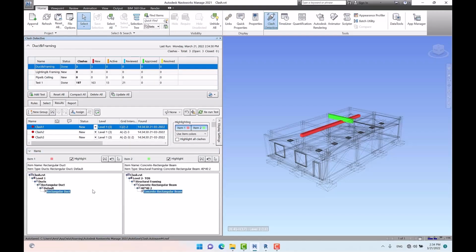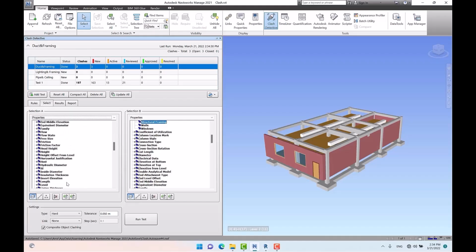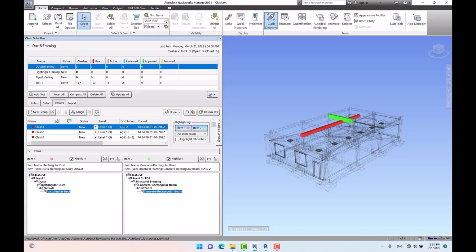First of all, it compacts the selection tree. As you can see in the selection tab, we got so many items here. While if I show items in the results tab, only the objects which are engaged in the clash test are shown here. Here, as you can see, rectangular duct and concrete rectangular beam are set up in the test, so they are displayed in the items instead of the entire set of items in the project. And you can control their colors as well as we could in display settings.